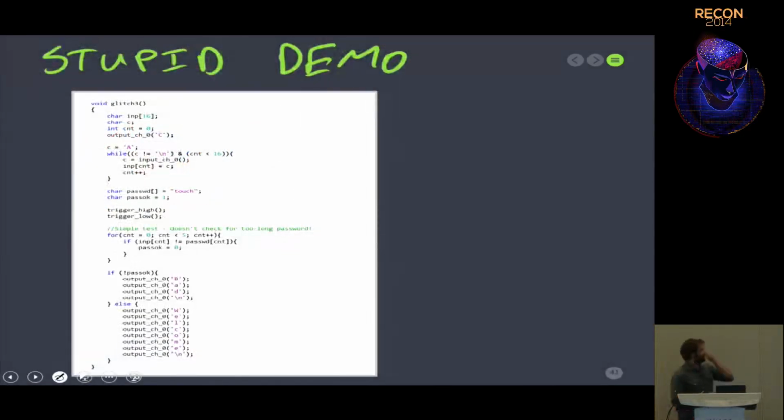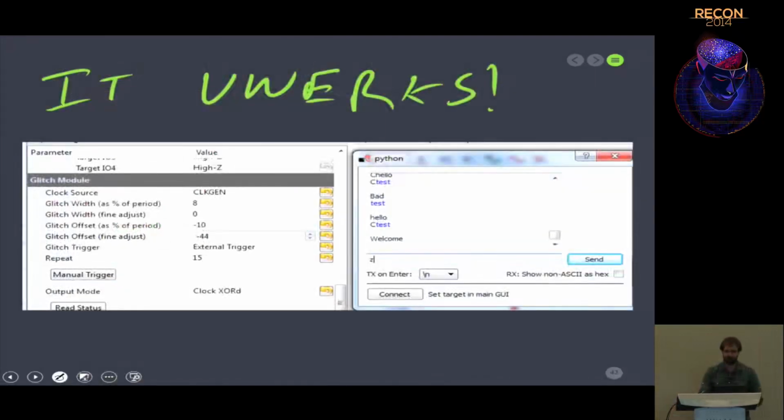All right, so as a demo, and I'll try to do this live, I have something like a password check. And if you have a point where you're doing some sort of comparison to, is the password okay? Ideally, we want to try to maybe glitch that instruction so we fall through to the wrong side of the branch, or glitch one of the loops.